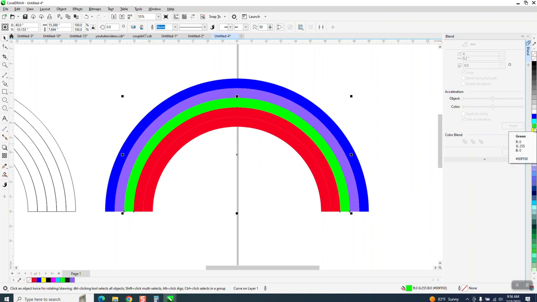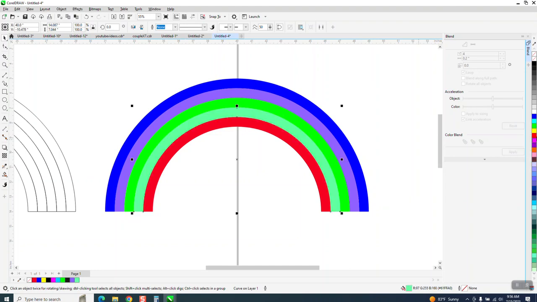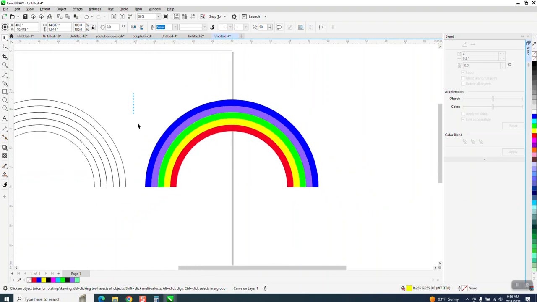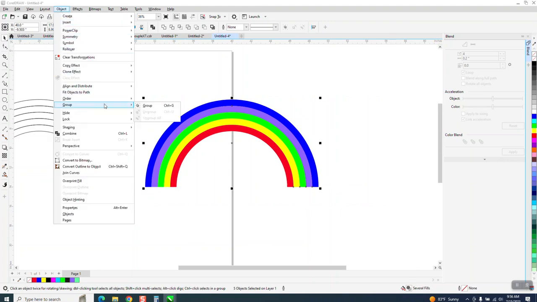So let's pick the next one. Let's just make it green. Let's pick the next one. Hover over, hold down your left mouse button, and let's get a really light green. Yeah, that looks bad. Let's just do yellow and red. Let's just leave those colors like they are. Now let's go ahead and group this together.